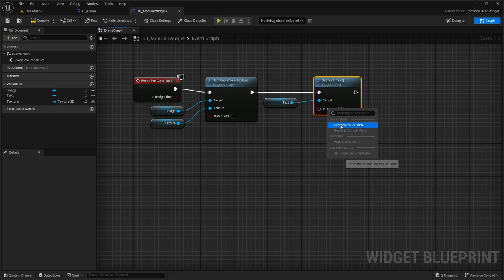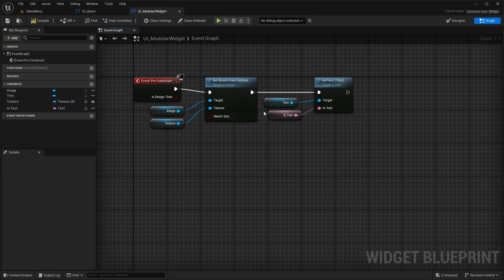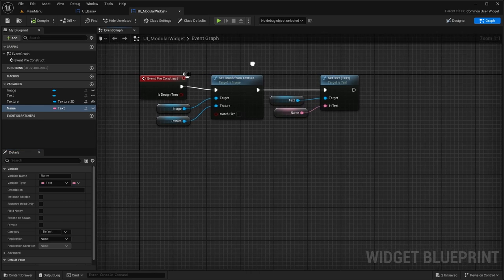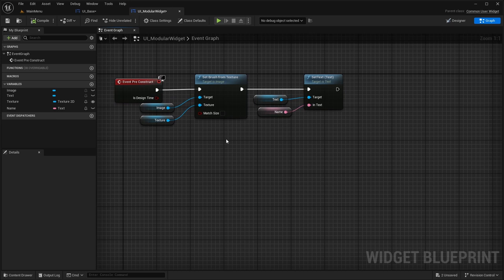And we're going to do the exact same thing we did for the image. We're going to then promote this to a variable. And within this, we're going to just call this name. And that's the reason I didn't want to name the other thing name. Anyways, so now we have a way to set the texture and set the name.